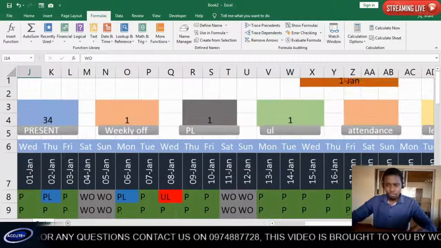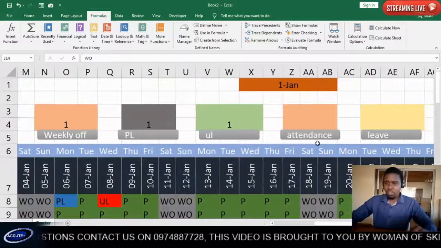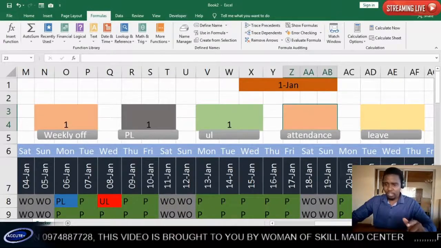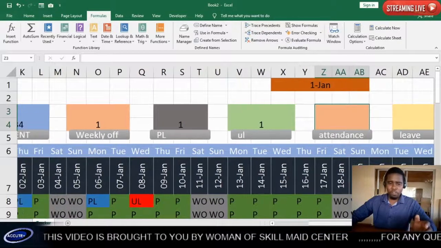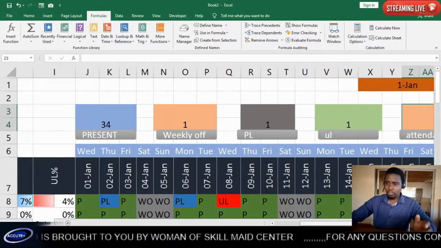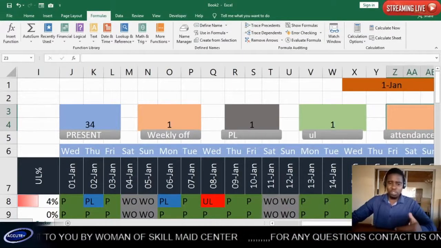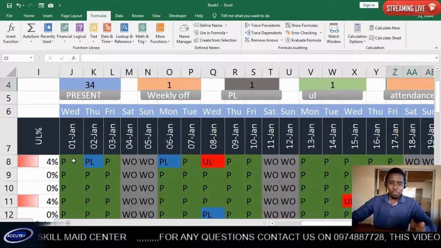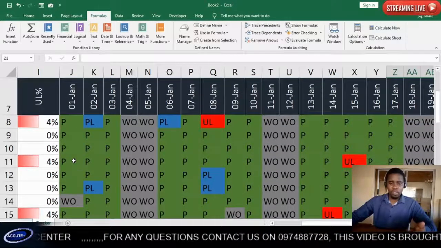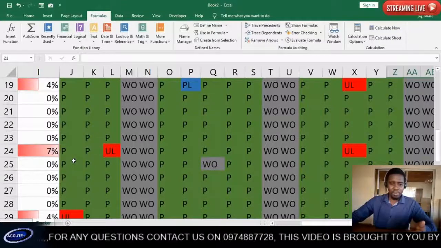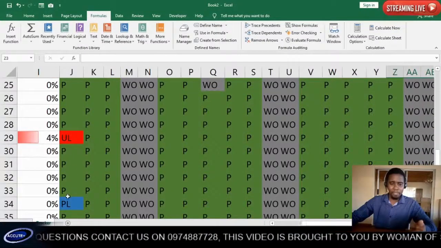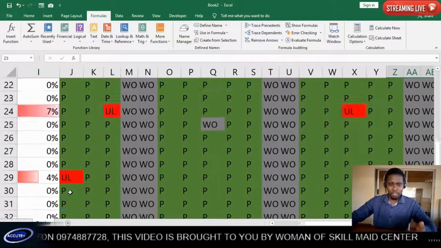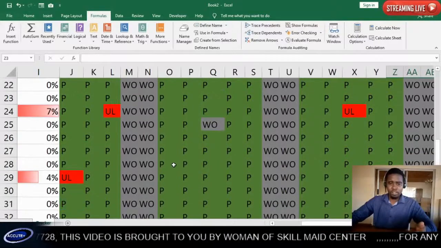All right, now we move on to our attendance. We want to find out what was the percentage of attendance here. Now remember the formula for attendance percentage. What we need to do is calculate the total number of those who were present, then divide it by the number of those who were absent. All right, so let's do this.